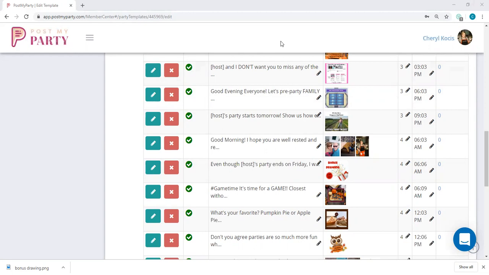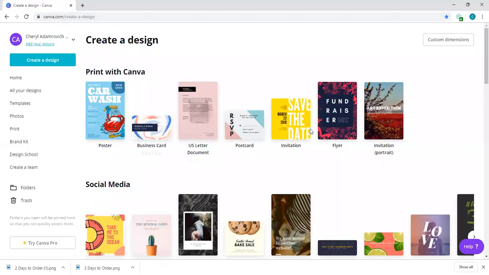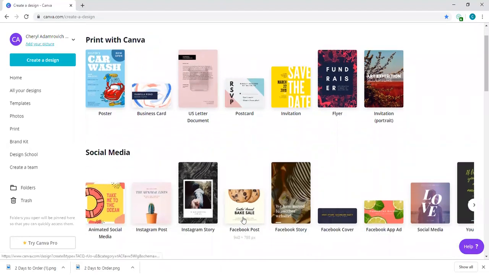The next thing we're going to do is go to Canva. And when Canva comes up, this is how my screen is. I'm not sure how yours is. We're going to create a design. So we're already on that page for create a design. The two that I use are Facebook posts, which is this one with the cookies on it, and the other one I use is Facebook cover. This is for our banners that we use in our parties at the top. So I'm going to show you how to make a post first.